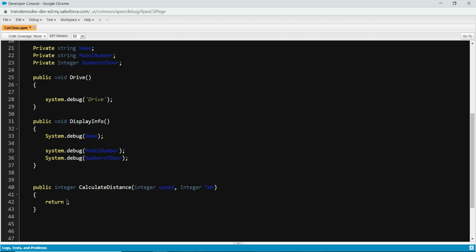So what are you returning? We have to calculate the distance. Distance equals speed times time. So you're going to see it's speed, then time, TMH. Let me save it. So this will work, right? Because you're passing speed.